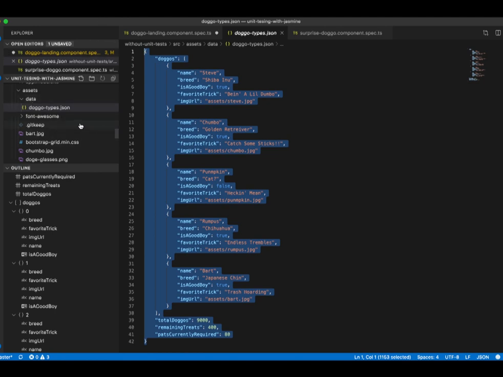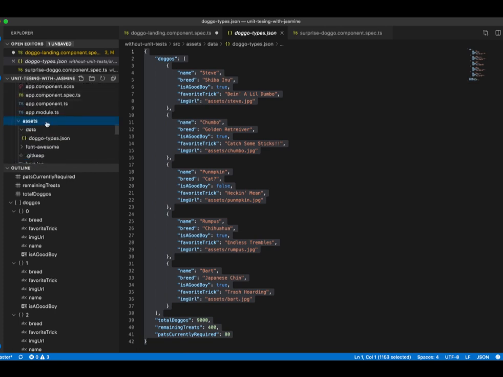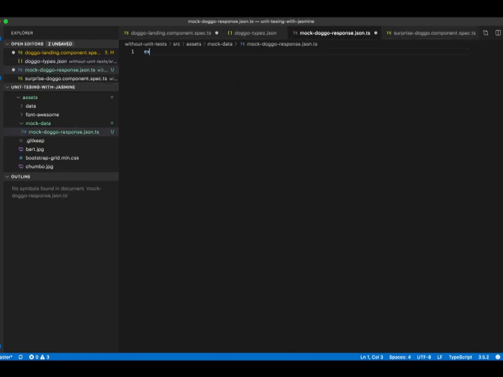So I'm going to copy this for my HTTP request. I don't have a server, so I just did an HTTP request on a local JSON file. It's not a real scenario, but bear with me here. Okay. One thing that we can do is in assets, we can make a mock data folder. Okay. And let's do mockDoggoResponse.json.ts. I'm going to say export const mockDoggoAPIResponse. To keep myself honest, I am going to add the interface.